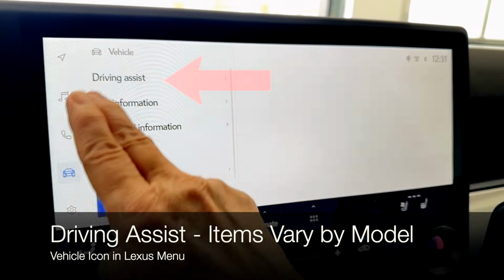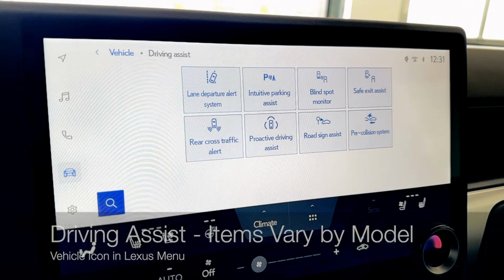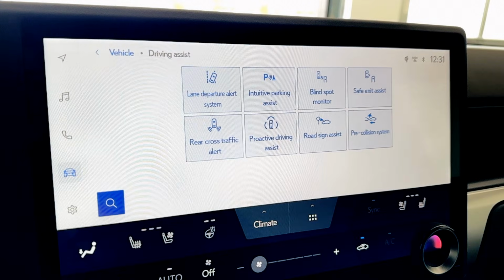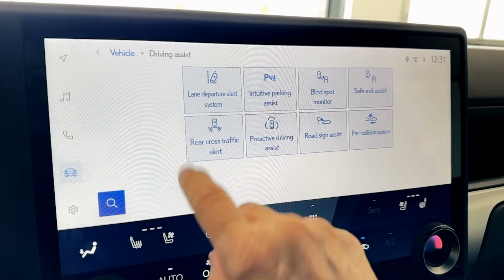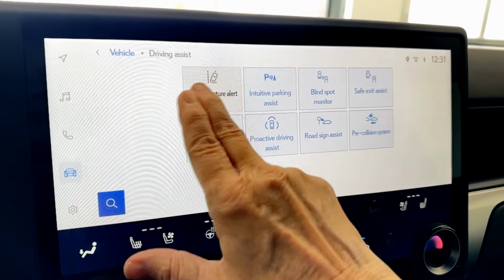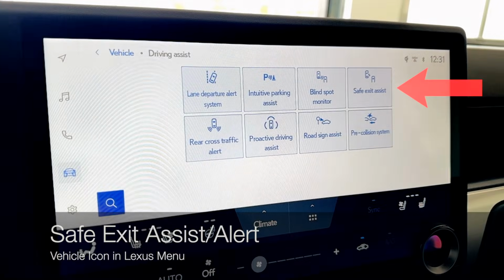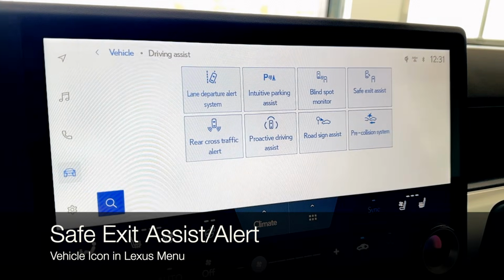When you open Driving Assist, you'll see a variety of safety features here depending on the equipment on your vehicle. This is just a quick way to turn a feature off or on. And then let's take a look at Safe Exit Assist.